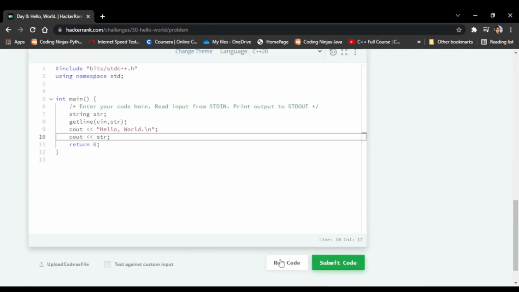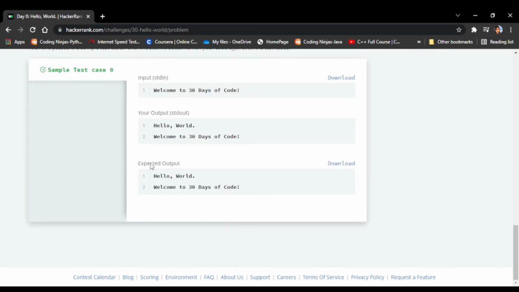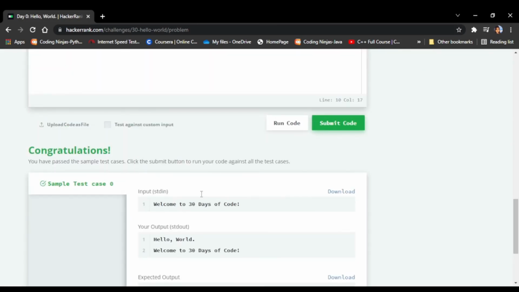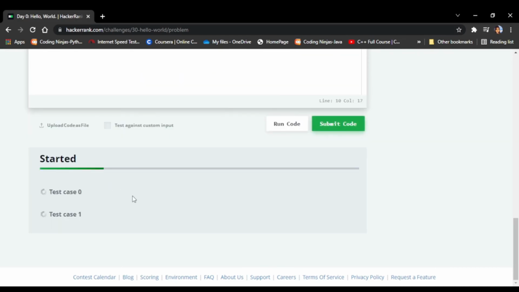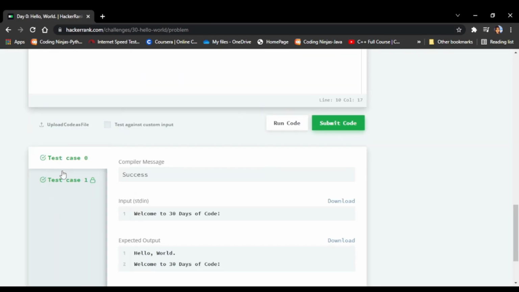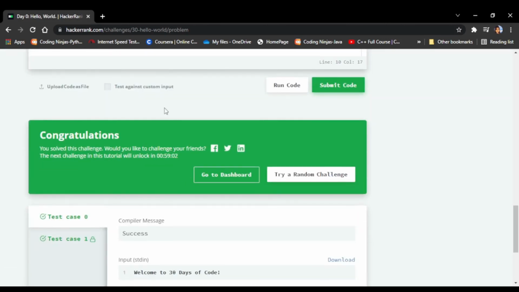Yeah, okay. Run code. See, it's okay. We'll submit code. Yeah, both the test cases are correct. So congratulations, we have completed our first challenge, and the next challenge will be unlocked within this time.